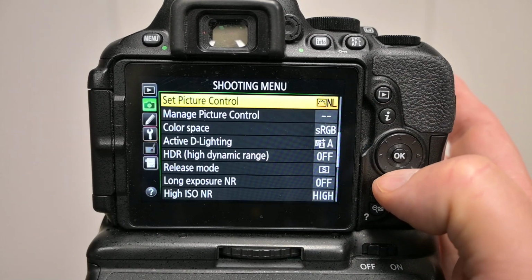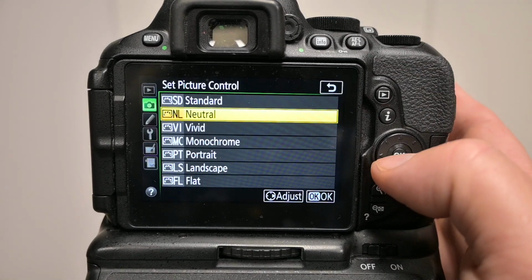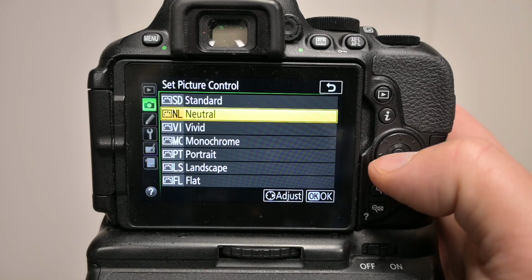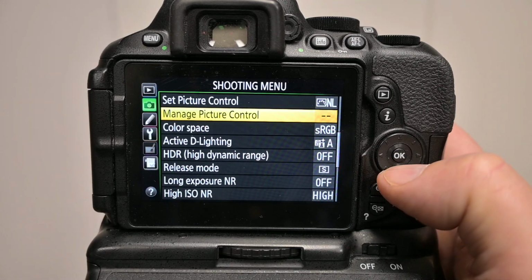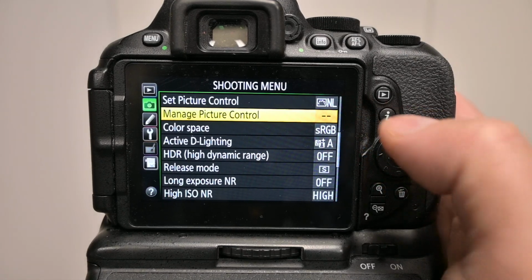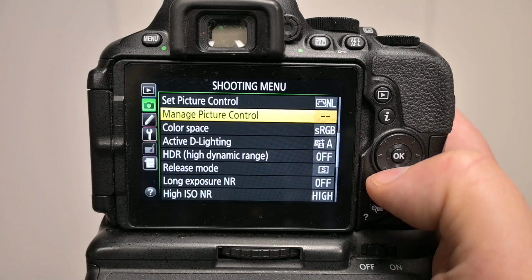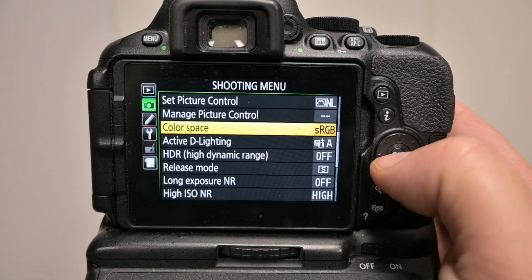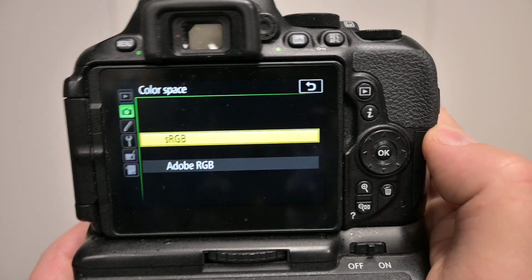White balance will be on pre at all times. Set your picture control to neutral, that's the NL. We showed you that a little earlier. Picture control management, don't worry about that one. There's just nothing back there that you need. Color space is sRGB. Do not use Adobe RGB. Bad things happen if you do that. You don't want that.